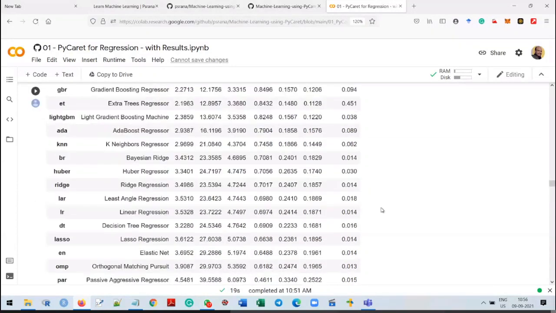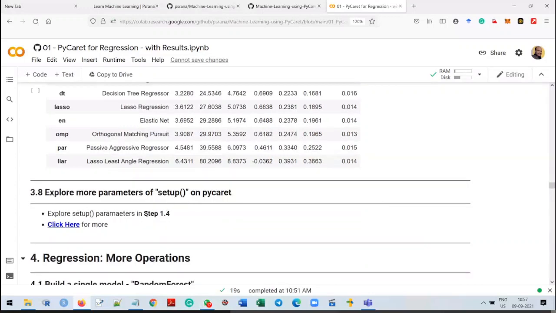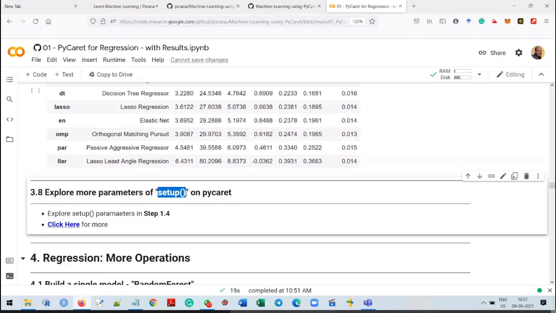So this is all about applying the different transformations. Now let me come to step number 1.4. Let me explain the setup function. So class, just go back to step number 1.4.